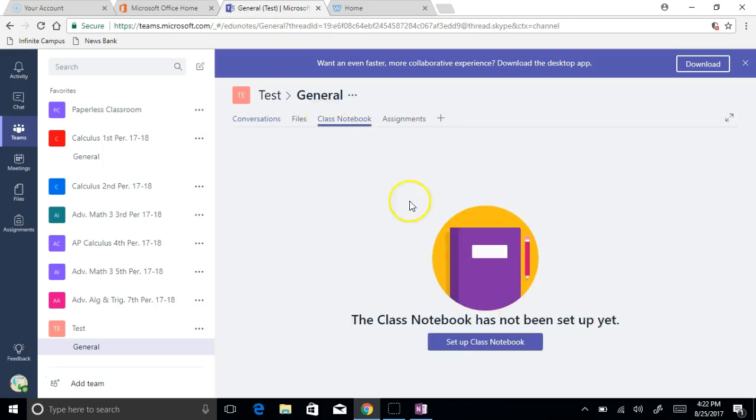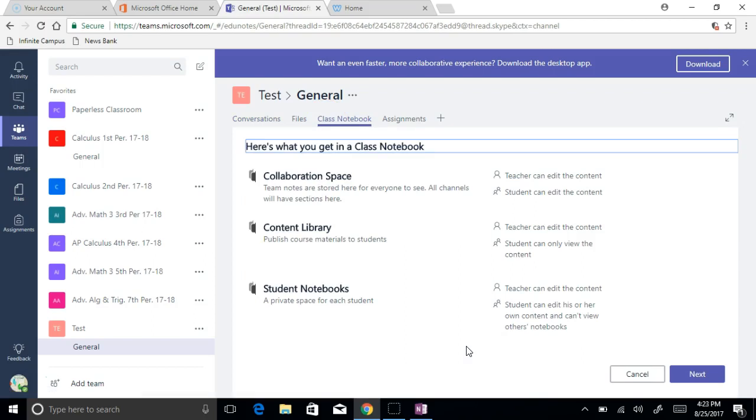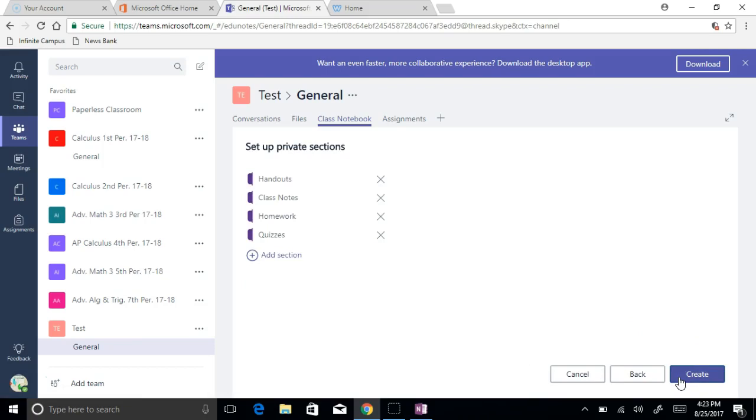And now if I create the class notebook, okay, so class notebook is going to be a place where all of your students can access, basically, think of a notebook that you would generally have in your filing cabinet with your tests and your worksheets and your class notes, everything there. So this is a place where we would have it in a digital area. This first piece is setting up private sections. So this is the sections that students are going to have.